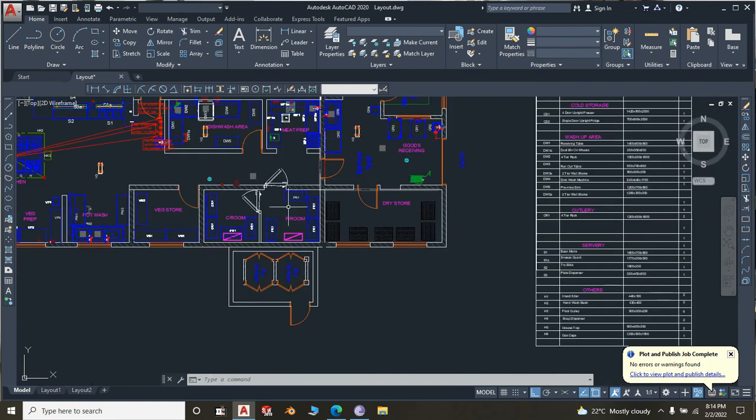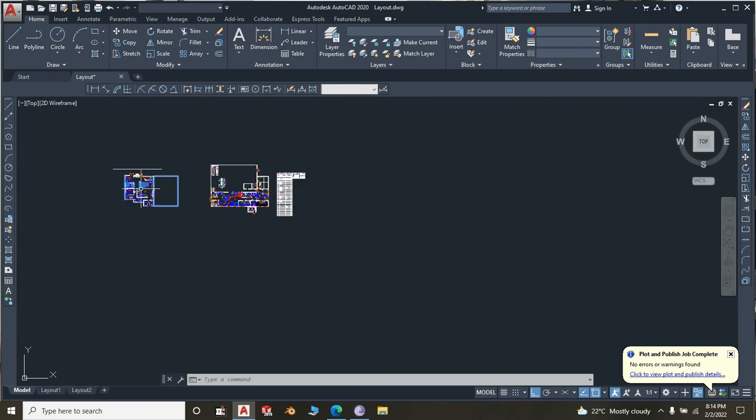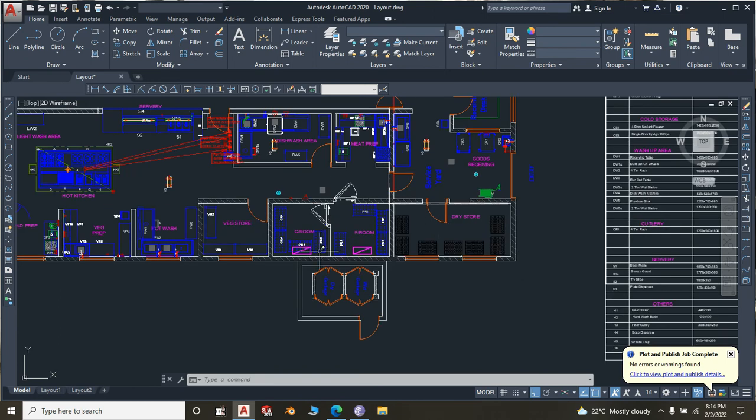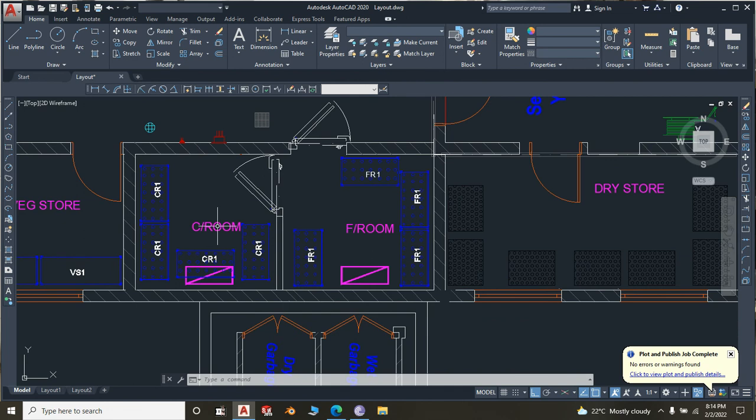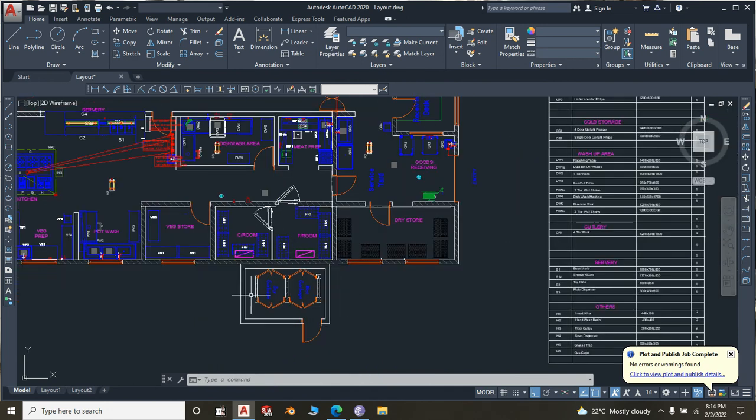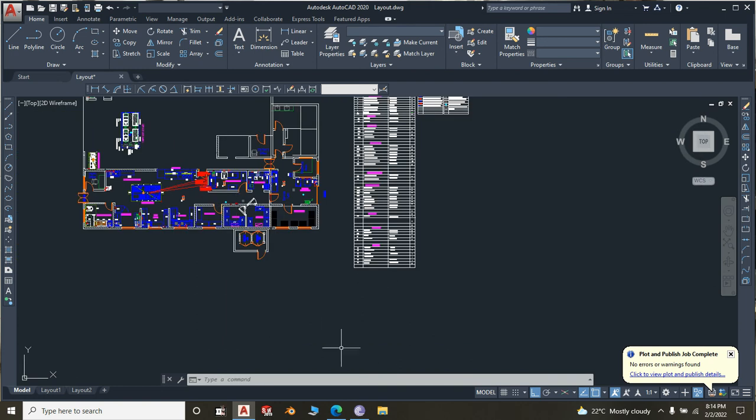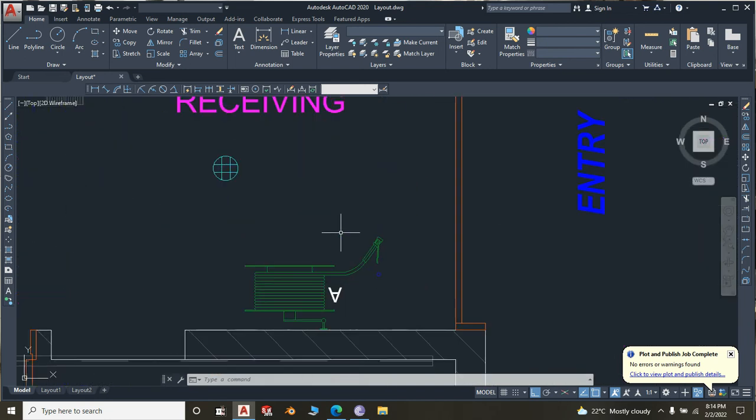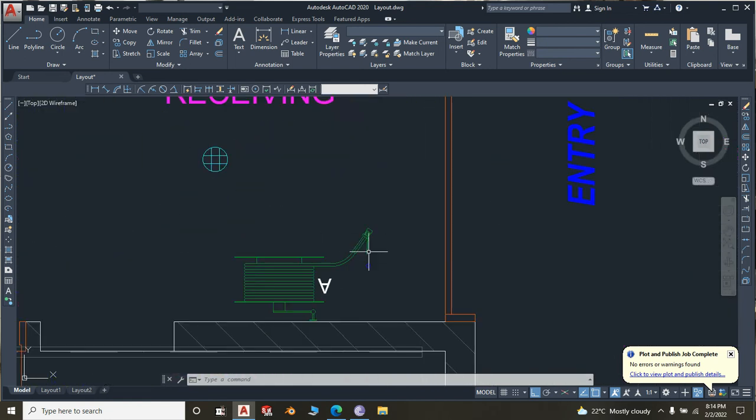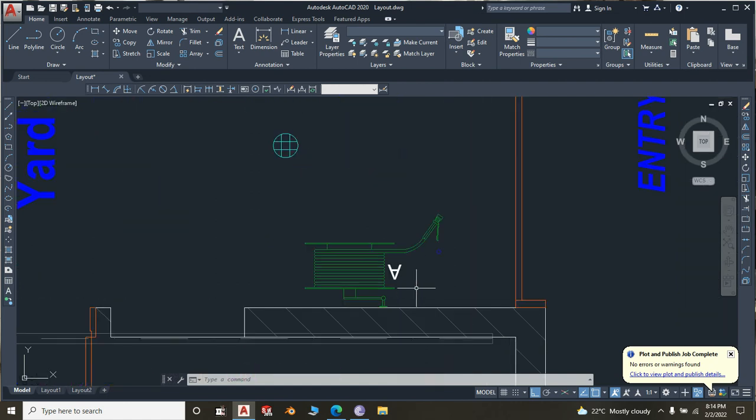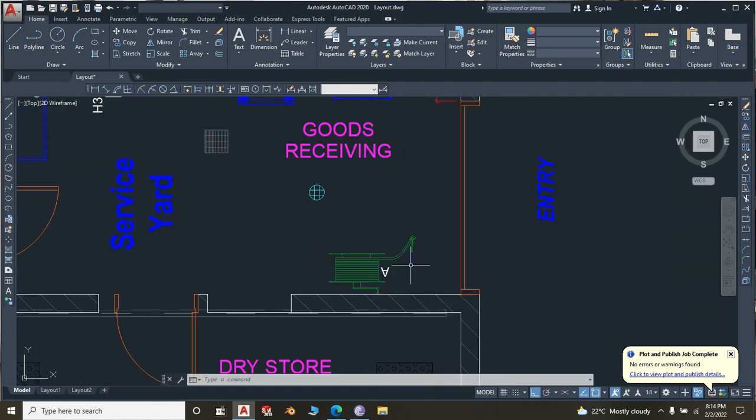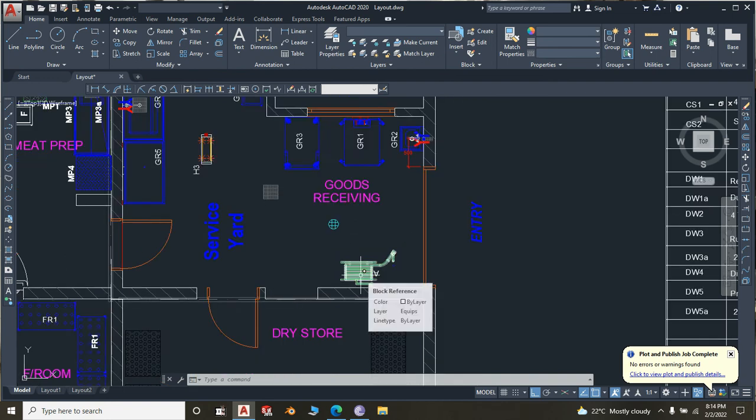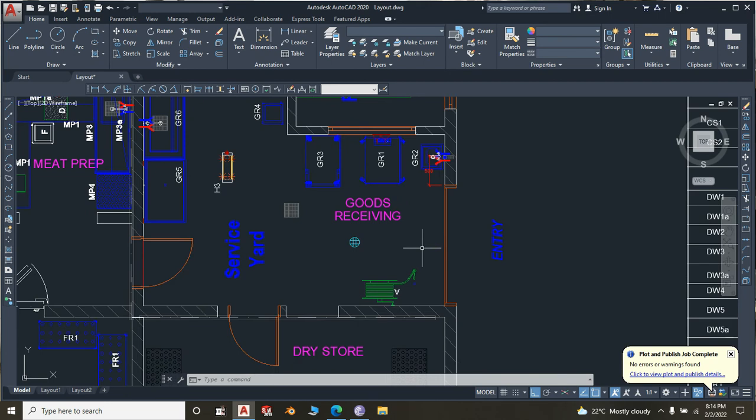Let me see here. The difference between this design and this one is that they have a freezer room and a cold room. And we have the garbage outside where you take all your garbage and the garbage collectors will come do their thing. Dry storage, we have firehouse. These are not pretty much in my field, architectural and all the other structural and all that.